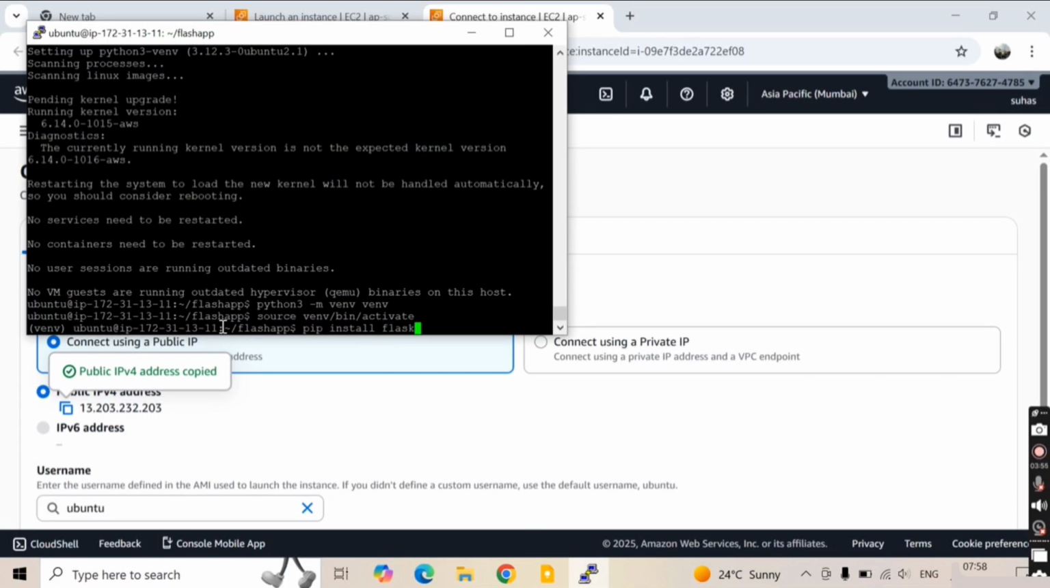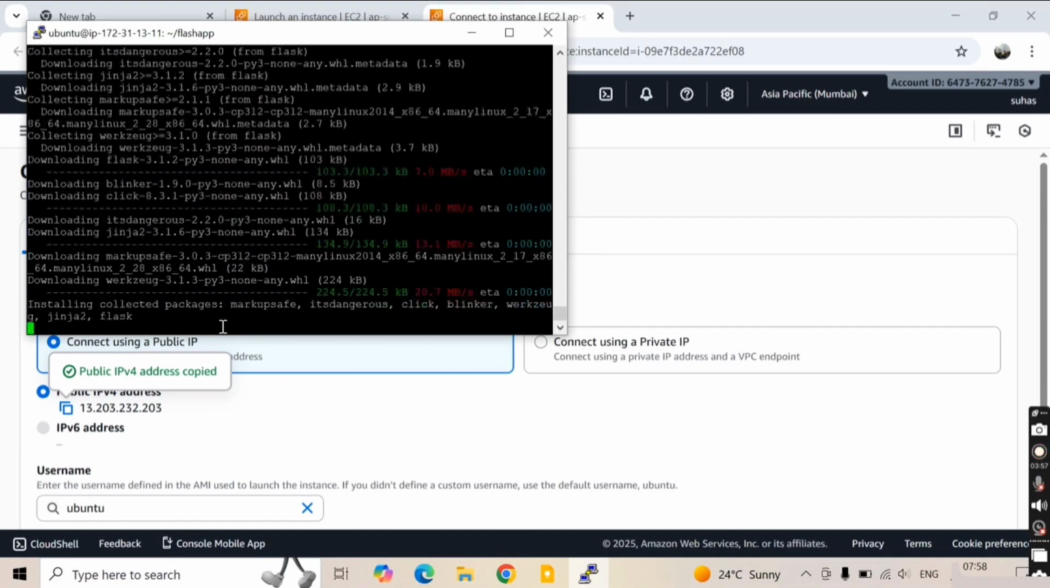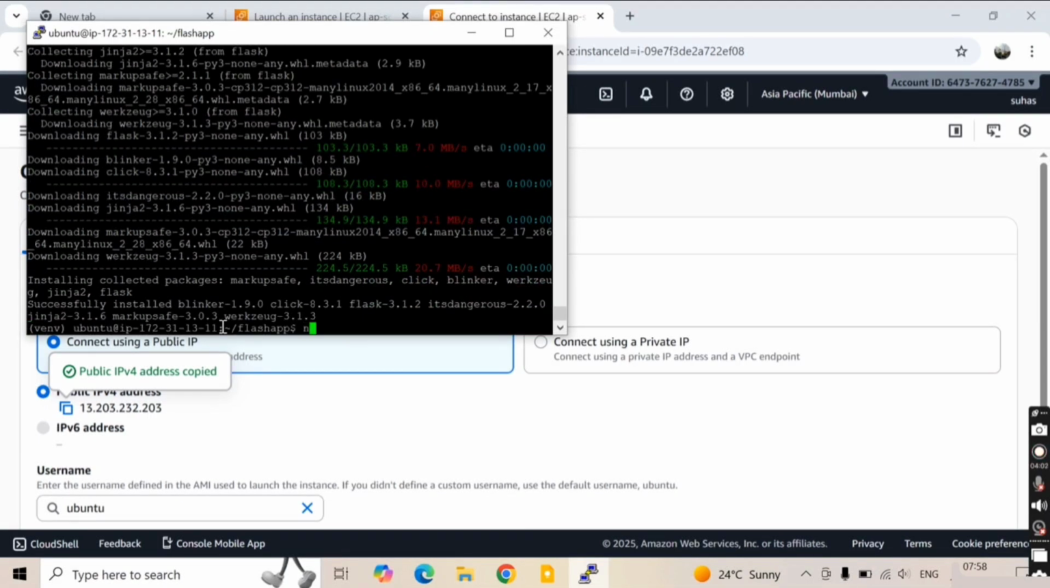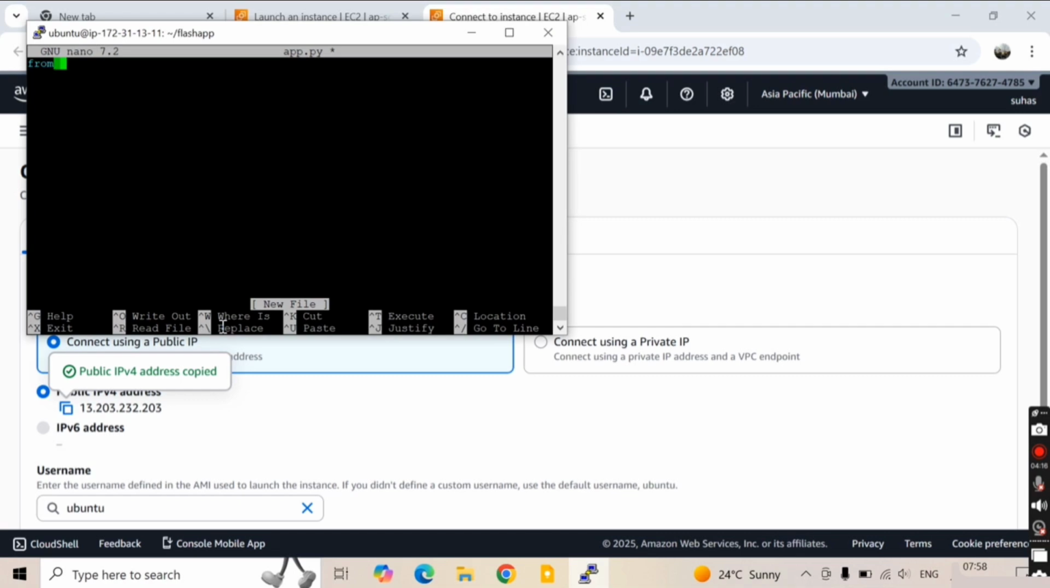Flask is a micro web framework. Then create an app.py file using nano. I'll write the code here. From flask import Flask, then app equal to Flask(__name__). It will initialize the Flask app.